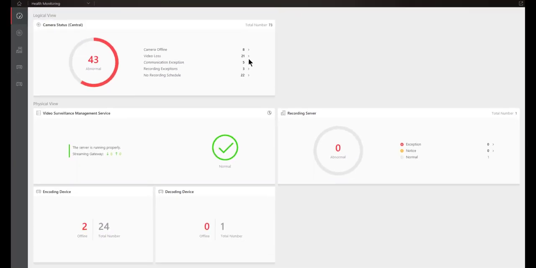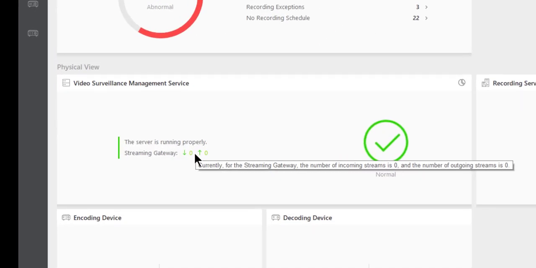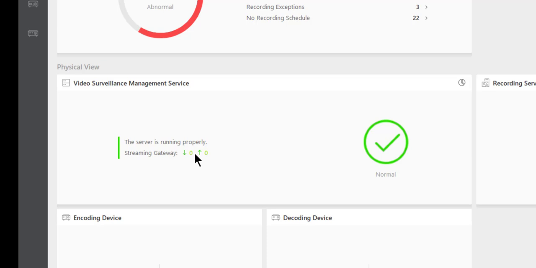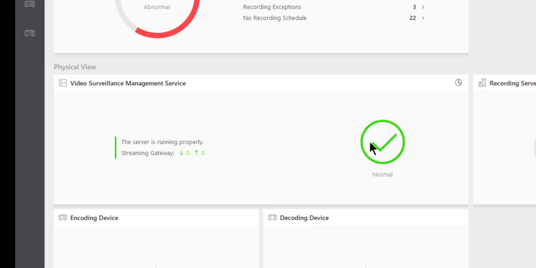Moving on from the logical view section, which was our camera status, we now go to our physical view section where we have our VSM service or our HikCentral server. In this case, I can see that the server is running properly, but notice it says streaming gateway here. Here, I can look at the total number of streams going into or out of my VSM service. Right now it's 0, which means I'm not pulling or pushing any video through it at this point in time. And I can see its overall status is normal.